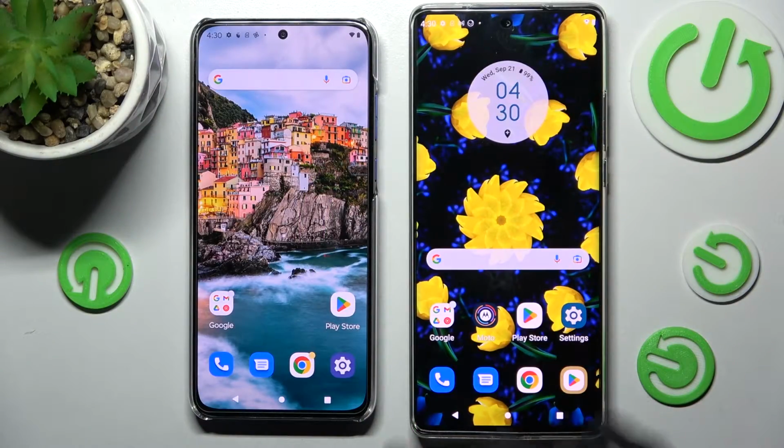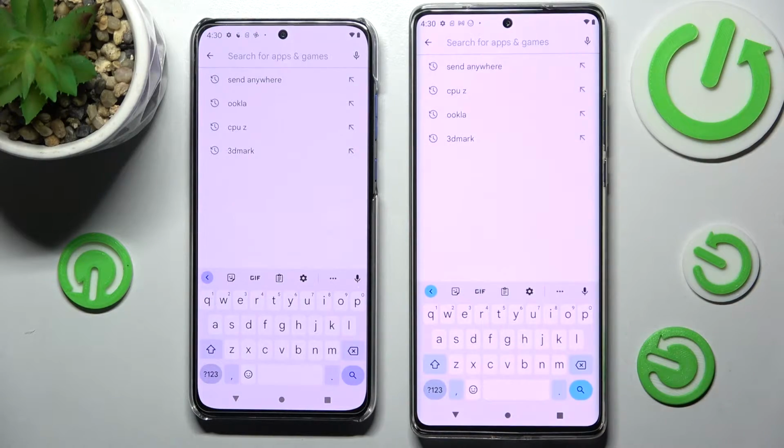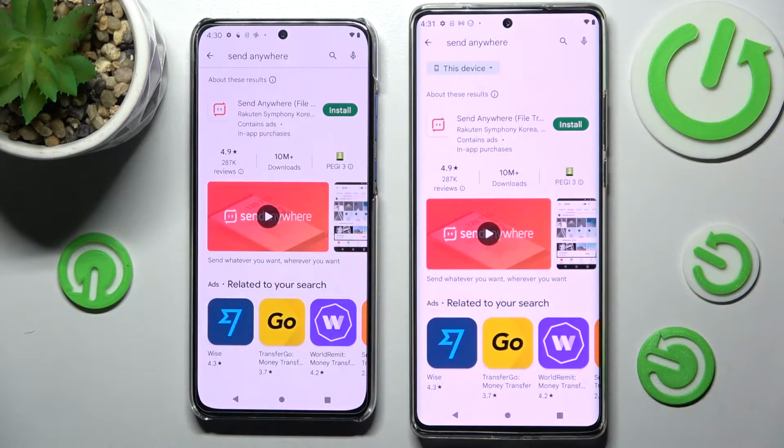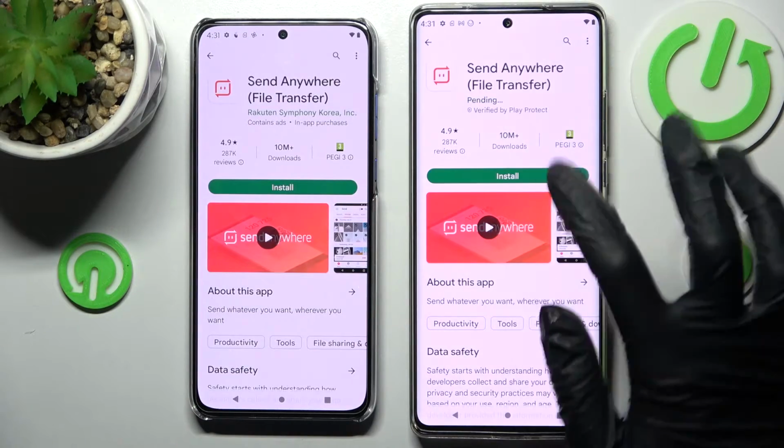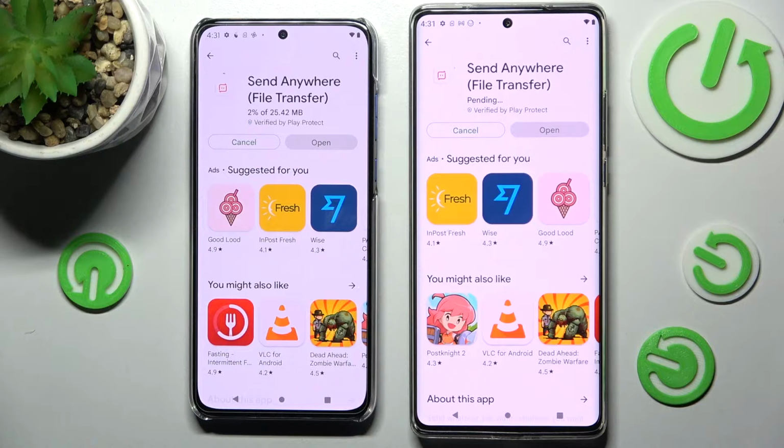First of all, you need to open Play Store on both smartphones and type in Send Anywhere in the search bar. Then install this free app from this developer, and when it's ready, open it.